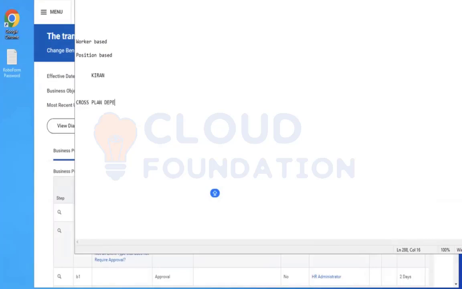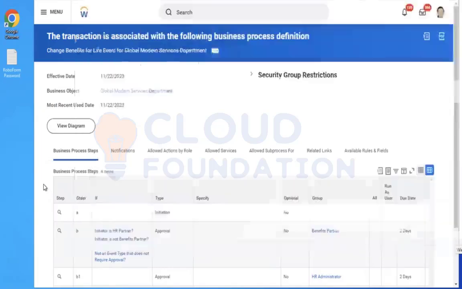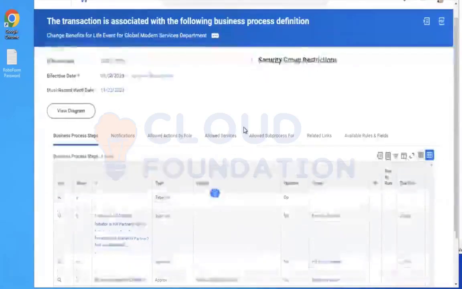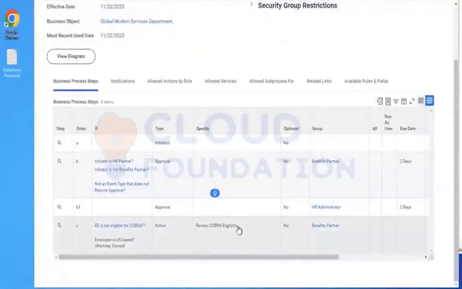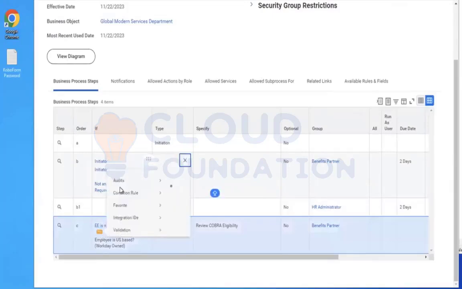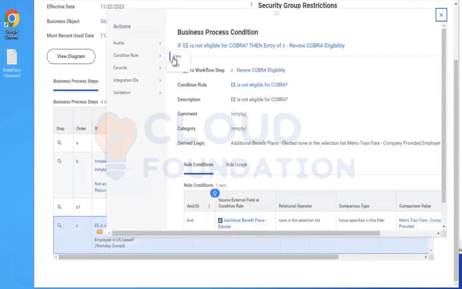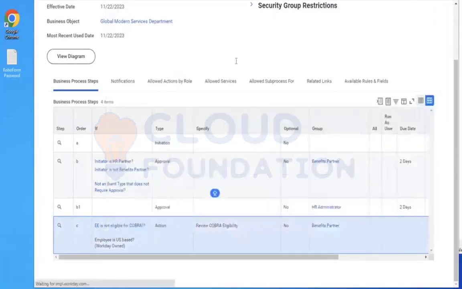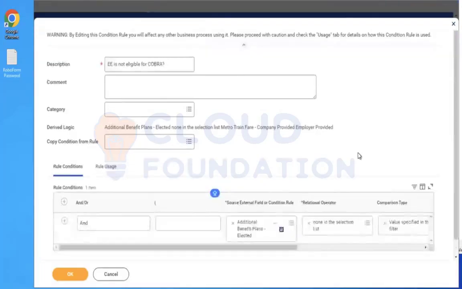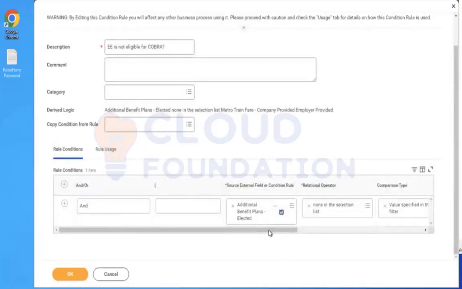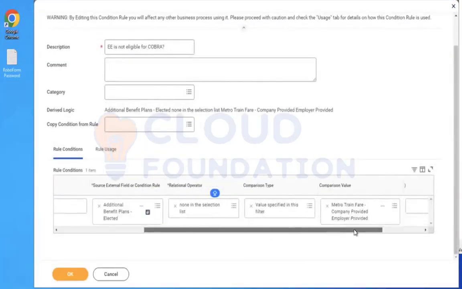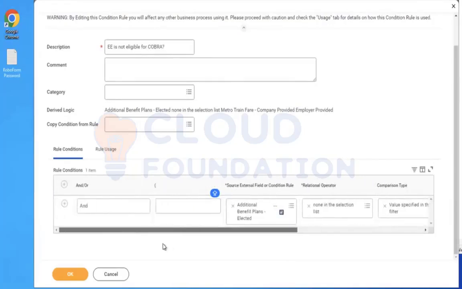Cross-plan dependencies. Before that, let's fix this issue. The Cobra plan is triggering. It should not be triggered. So here we create one condition in the initial days. I'm going to edit this condition. Additional benefit plan and in the selection list.